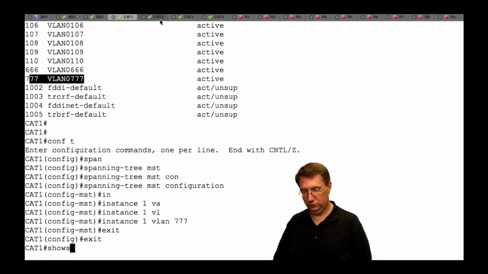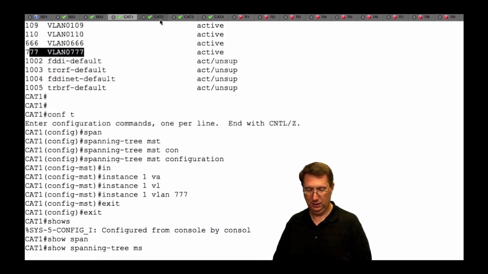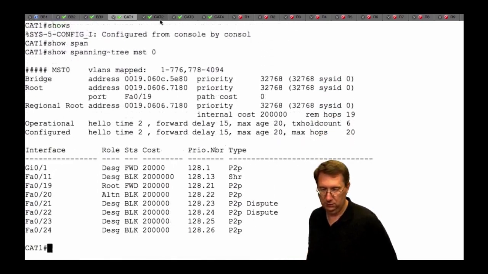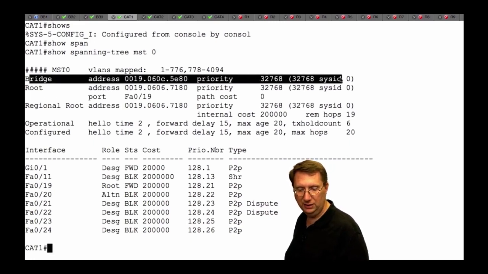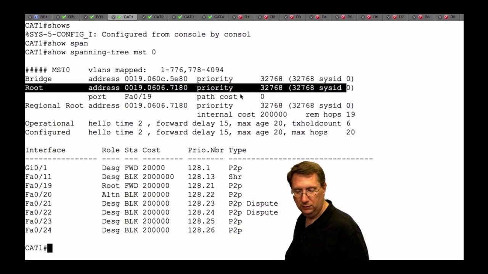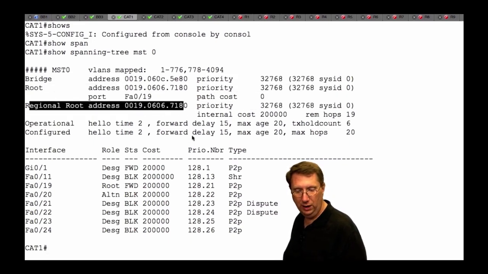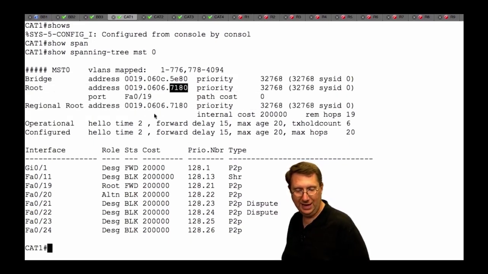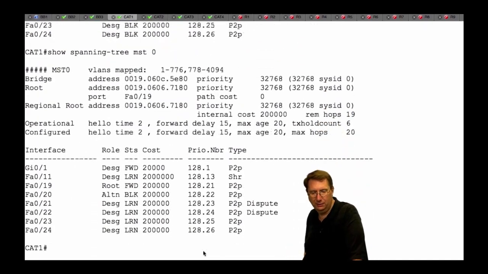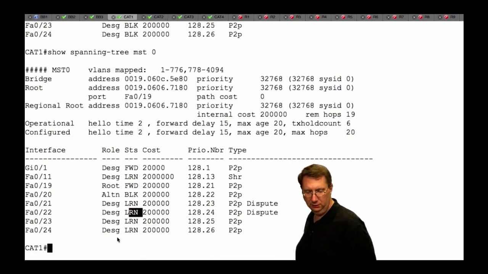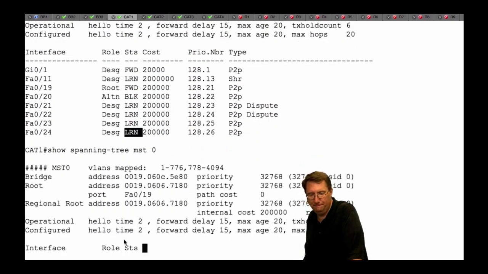Show spanning tree MST 0. Okay, now notice we see the information here. We've got the bridge, that's us. This is the root. We see the regional root address is 7180. That's going to be whatever device that we're connected to, 700. But notice right here we see some information. So let's wait and see if that actually goes away. Well, 21 and 22 are still listening and learning. Everything seems to be still converging. So let's wait and see until everything comes up.